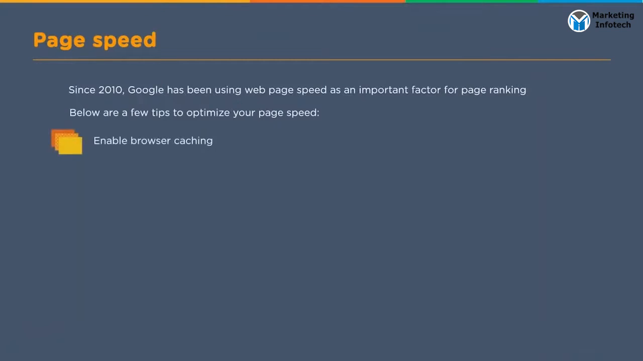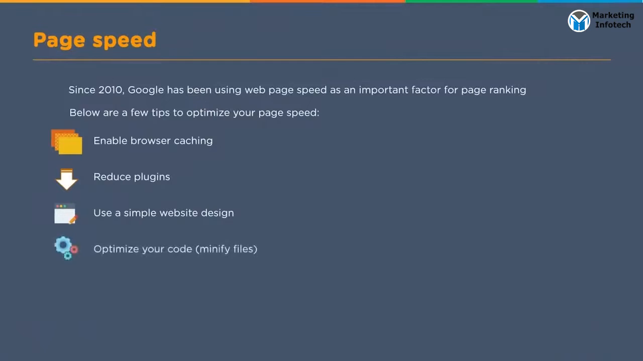So enable browser caching. You can reduce plugins if you're using WordPress, as an example. Disable plugins you're not using. Use a simple website design, going back to tip number 5: stick with CSS and HTML. Don't do anything fancy in terms of technology because it's only going to complicate matters. Optimize your code and minify files, meaning if you're not using any code, just get rid of it, because code has to execute and that slows down page load time.